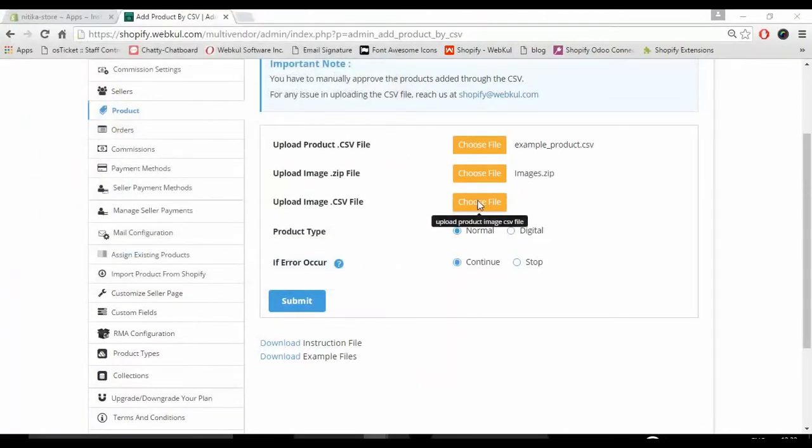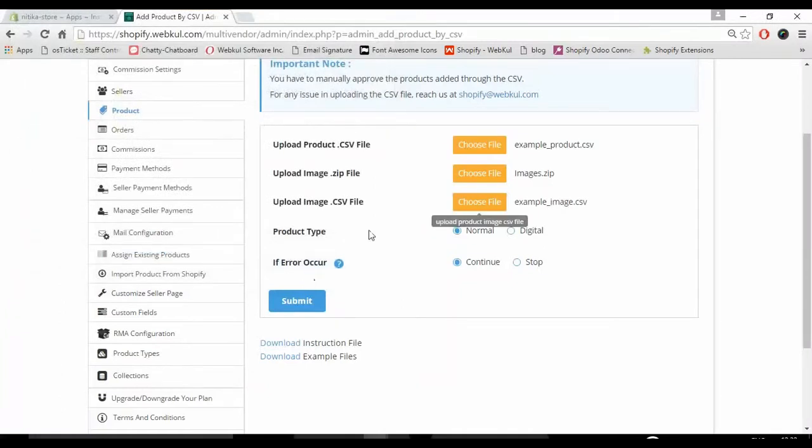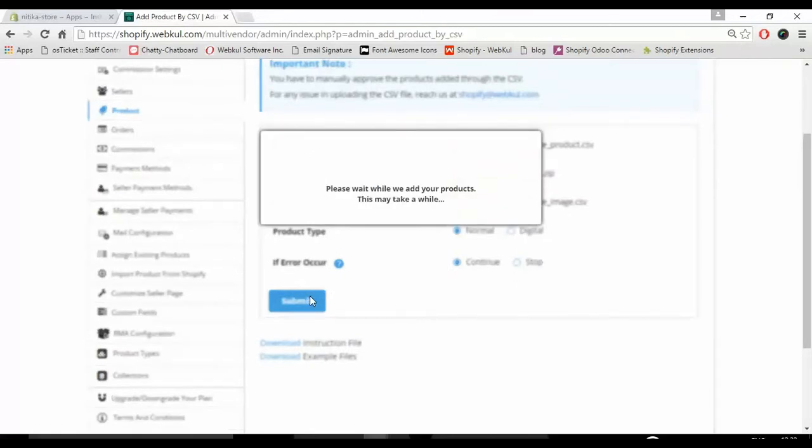And we'll choose the upload image.csv file. So this is my image CSV file, and I have clicked it here. Now the product type, all are normal. There is no digital product that I have uploaded or added in the CSV. And in case error occur, do you want the CSV uploading to be stopped or continue? So I have set it as continue as per my requirement, but you can set it the way you want. Now I will click on submit button and the CSV is getting uploaded.